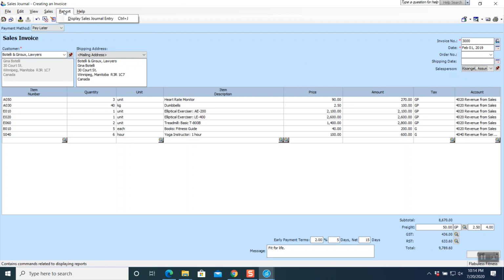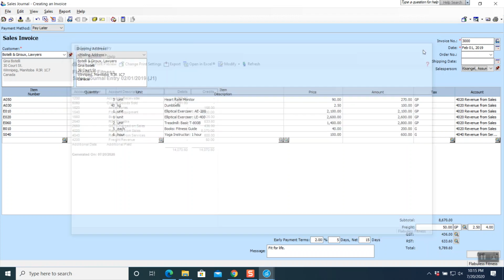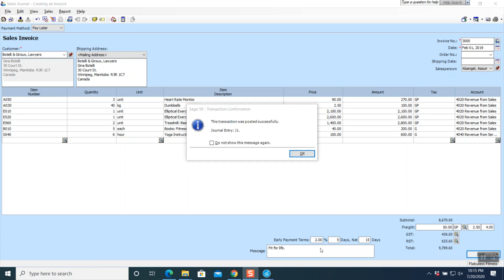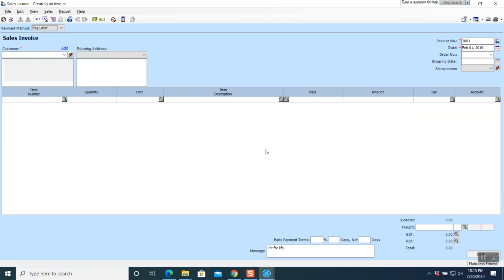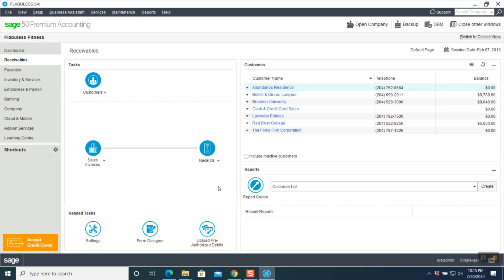Yes, but we would like to take a look at the report. Click, take a look at the report. Both sides balancing. Yes, they are balancing. Perfect. Now I can post this. Post it. Yes, the transaction was posted successfully. Press OK. First question done. Close the window, go back to your original window.